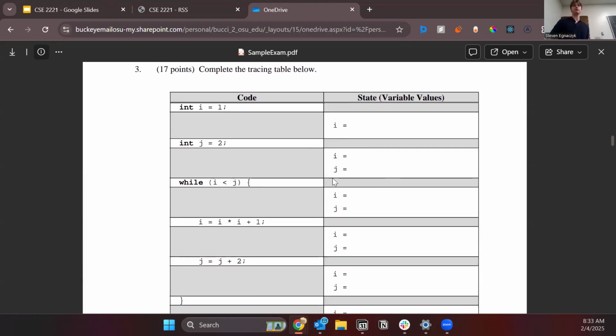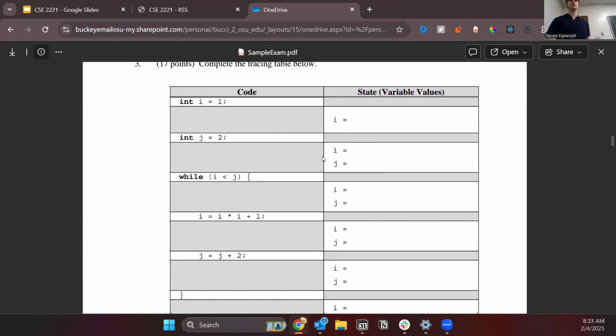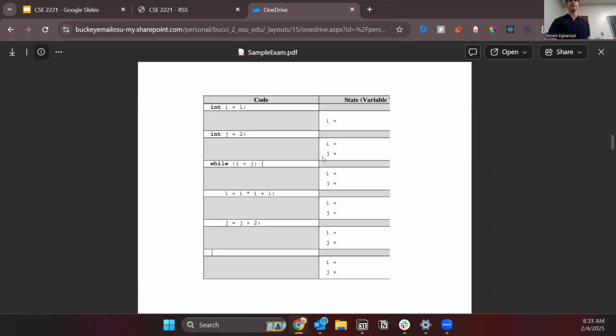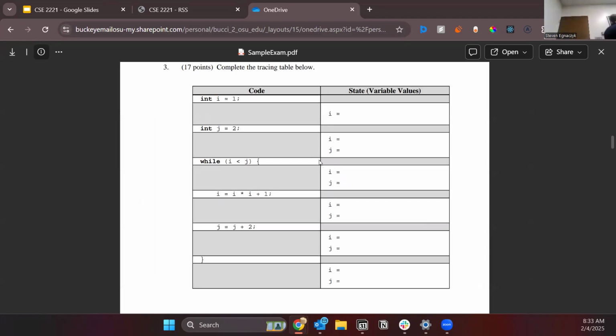All right, we could do the tracing table here. Actually, it's not even that bad. We could just write it on the screen. Okay. 1, 2. Oh, it's less than 0. And then to say I.